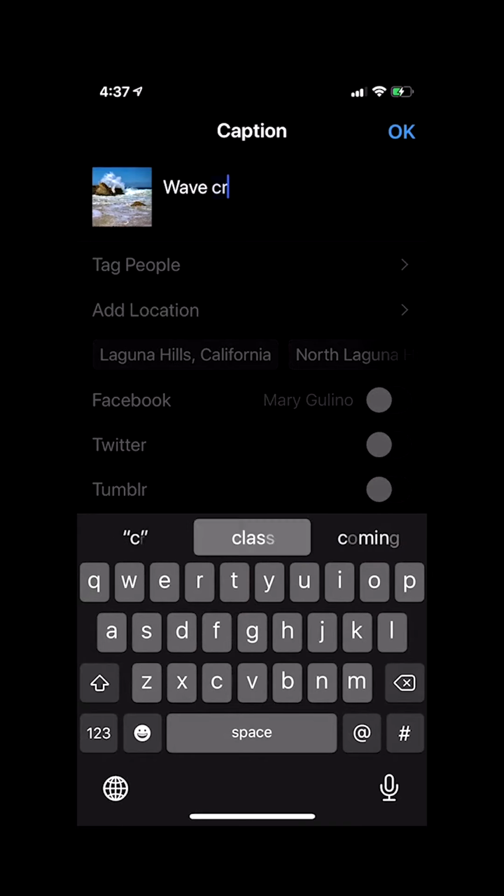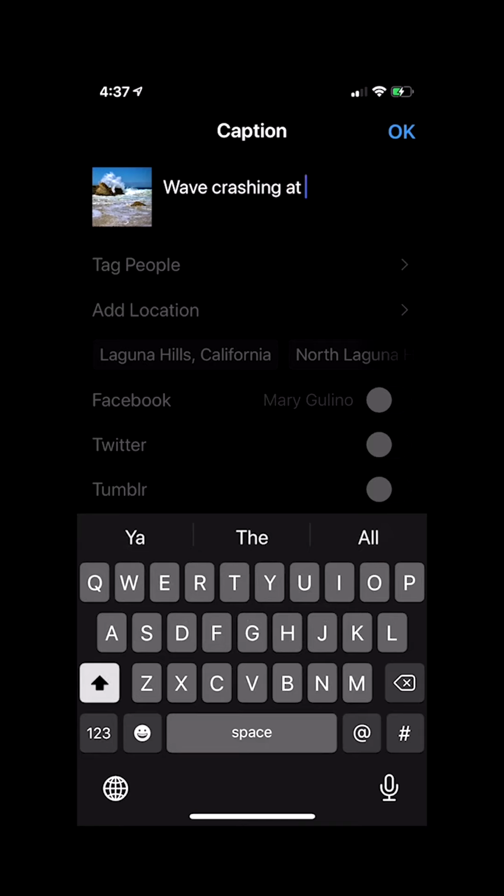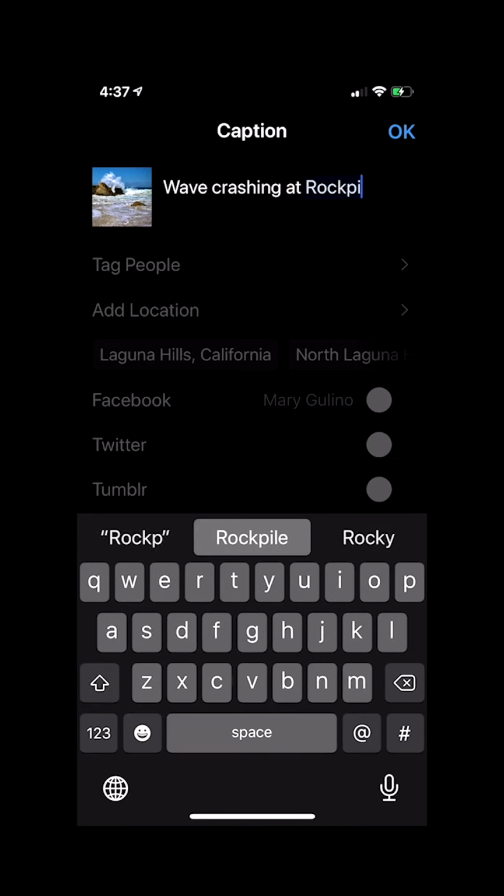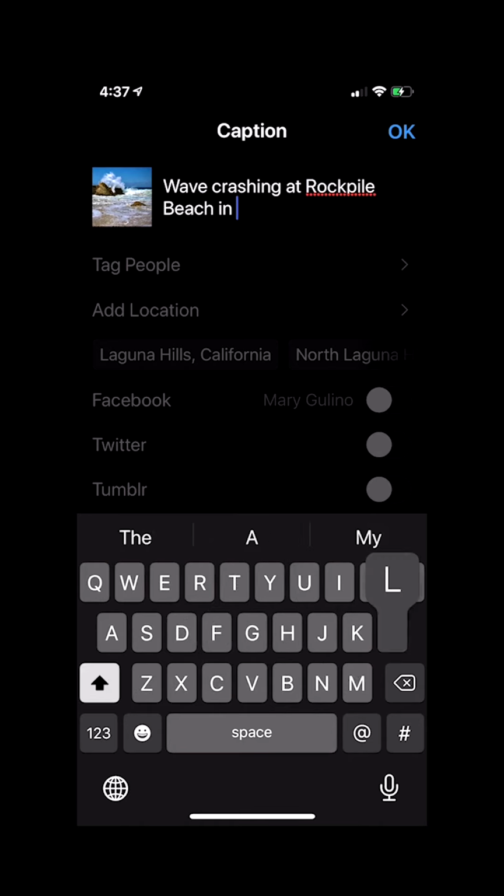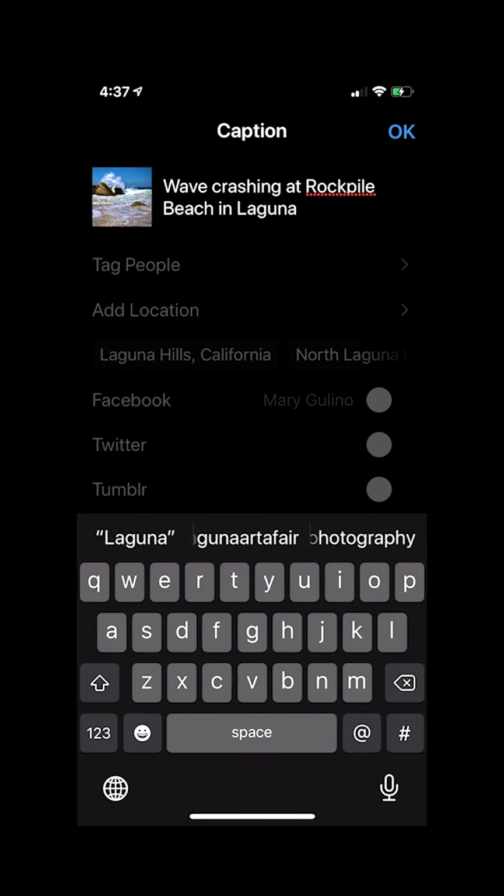can write a caption, you can enter hashtags, and you can add a location and tag people. So for now, let's add a caption. So here I'm going to say, wave crashing at Rockpile Beach in Laguna.